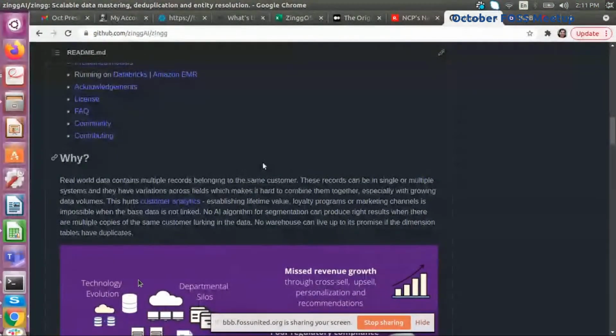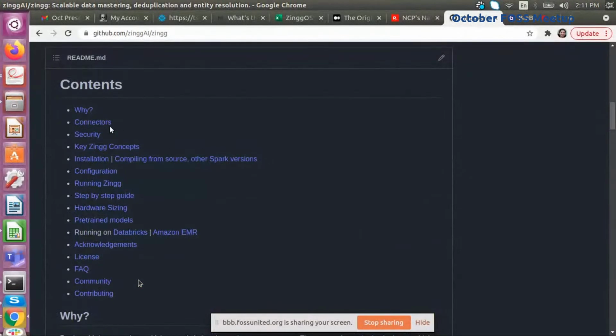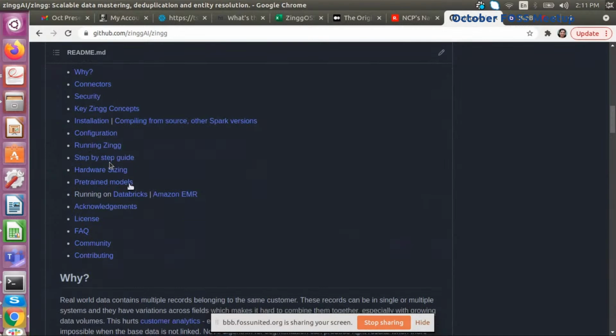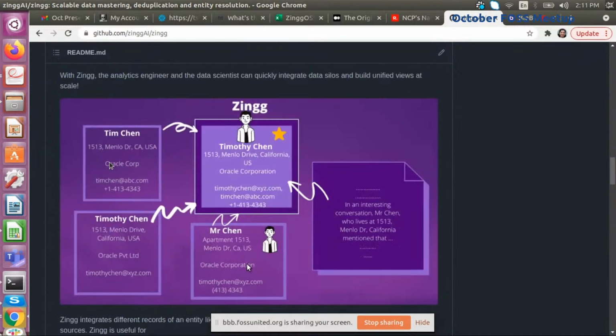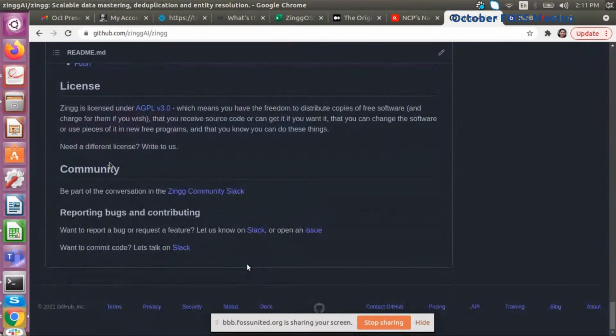Okay, so here's the repo. There is detailed documentation about how you have to configure, install, and run Zing. There's also a step-by-step guide, and there are guidelines for hardware sizing, what kind of hardware to select, and so on. There is also how to run it on the cloud, as well as some pre-trained models on some example data sets that we have given. I would love for the community to build up, and we have started a Slack channel. If you want to contribute, just use Zing, open an issue, share a model. Or just drop in and say hi.